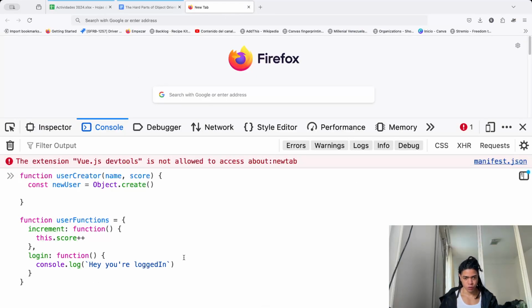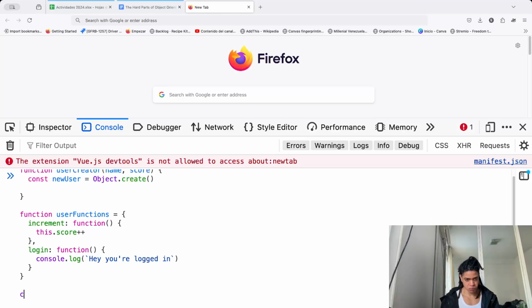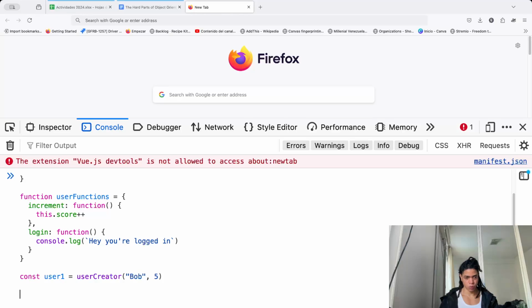Hey, you are logging. Exactly. Hey, you're logging. Okay. Now let's go create this user. User1, which is the user creator with the name Bob and the value of 5. All right. So when we do this, we say user1.login.